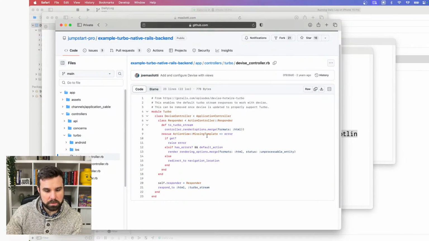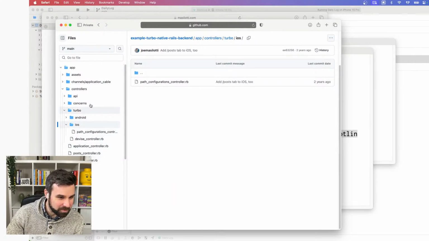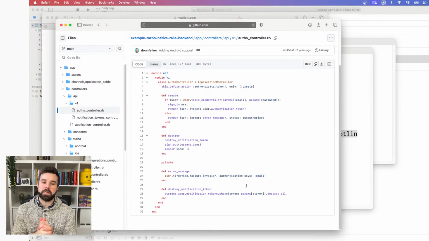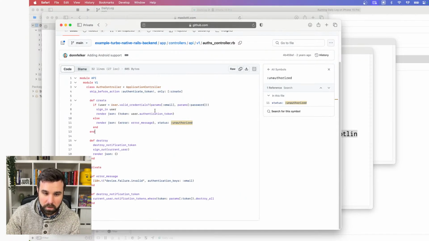This is not relevant. Sorry, don't look at that. Where are we here? API, that's what I was looking for. Okay, auths controller. This is API v1 auths controller. It is what authenticates the user through that JSON request, right? So we're posting up params email password, we're signing in that user, that's part of Devise, and we're returning that authentication token on the user. Otherwise, we're returning this JSON error message, status unauthorized. This is from Devise. You should probably recognize that sign in user will sign in the user on Devise.